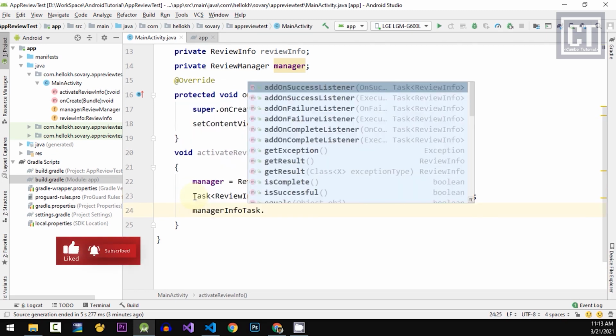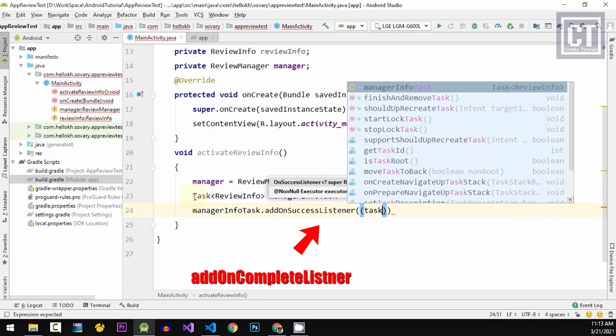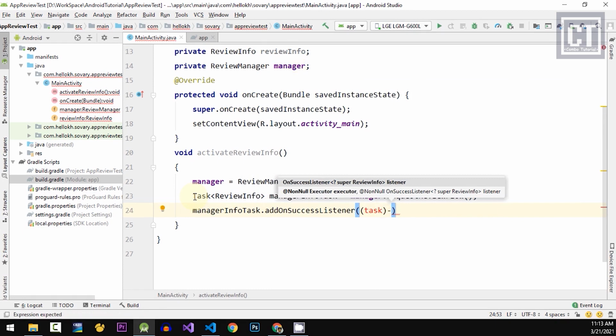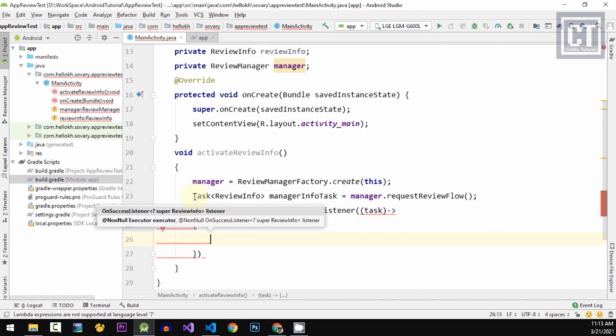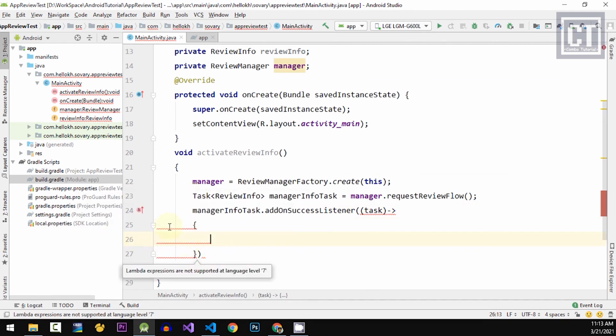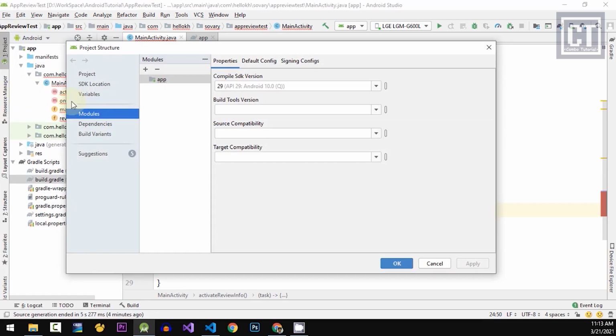And now we're going to listen for the task to complete the request. And then we're going to implement an anonymous class, which will give us the task result. In this class, we're going to use a lambda expression so we can have a clean look, but this lambda expression is supported in Java 8, so we're going to change that in the project structure. So go to File, Project Structure, and then go to the module and change the source compatibility to 1.8, which is Java 8, and then the target compatibility too.